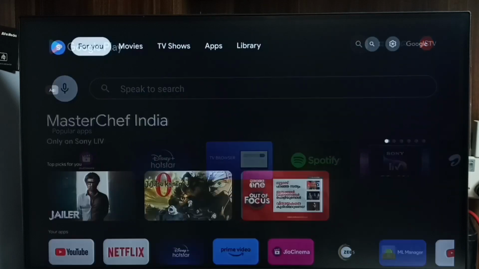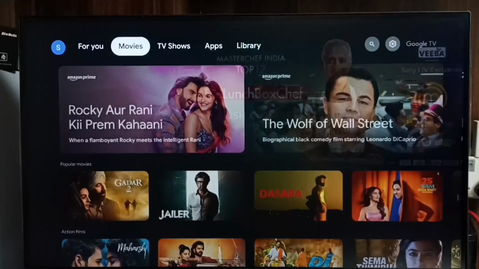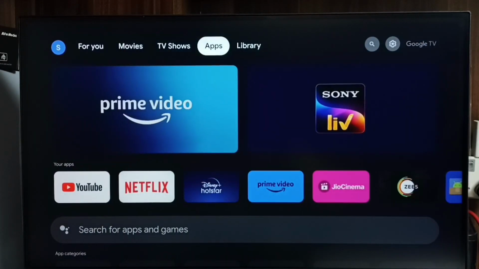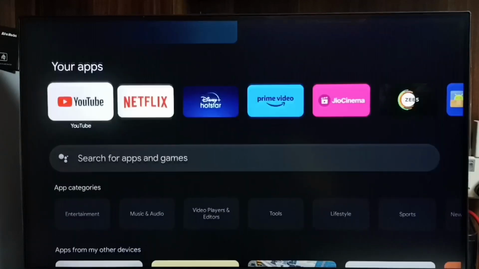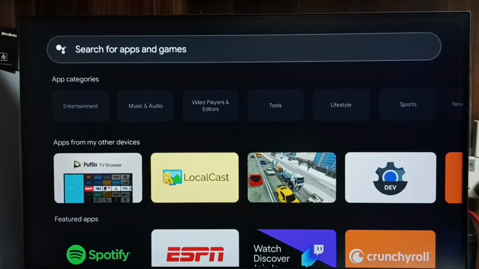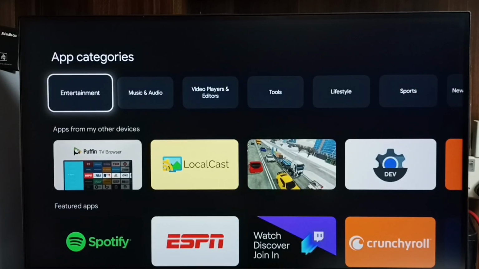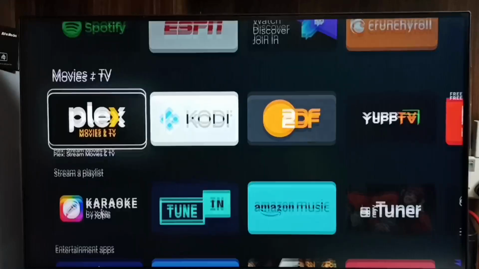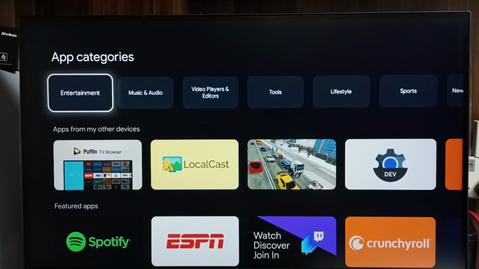Let me go to method 2. Go to home screen, then select apps tab. Under apps tab we can see this search option, search for apps and games. When we use this field to search, it will search in Google Play Store. From there we can directly install apps and games. We also get these app categories here. Okay, this is method 2.